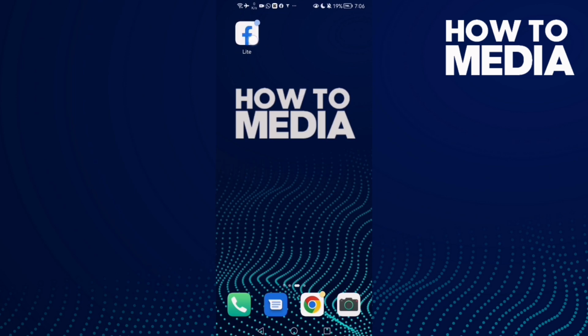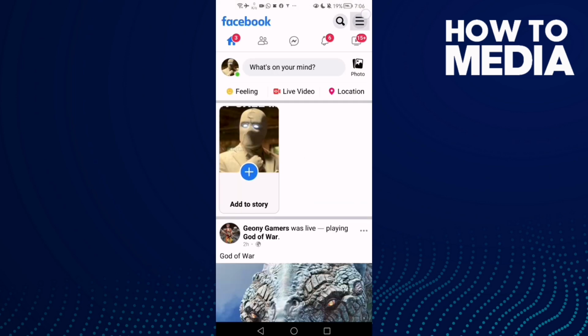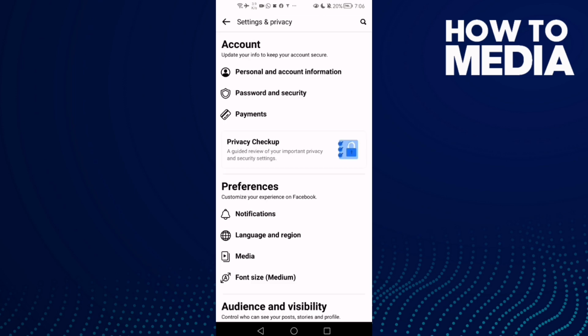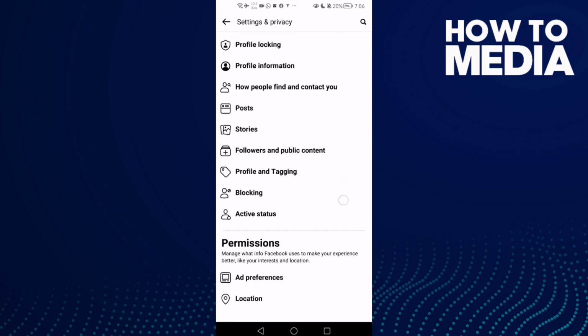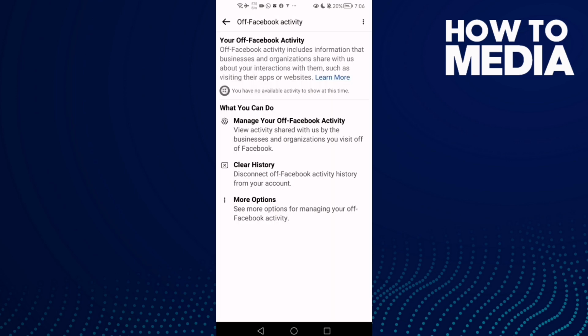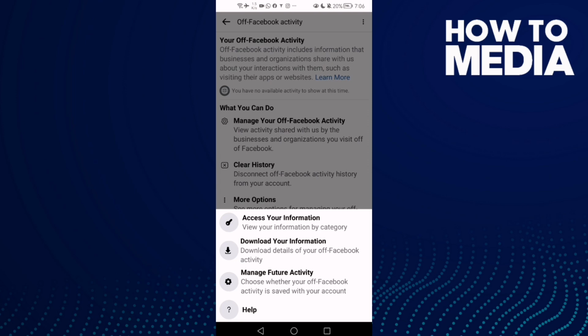First thing, go to Facebook Lite. Here you will find these three lines in the top corner. Click on it and go down until you find settings, and here just click this one here of Facebook activity and click more options.